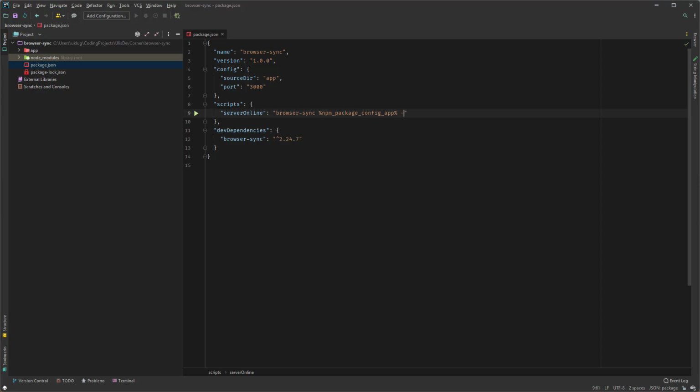So then -w for watching, and then double hyphen for the port. And here again, the variable %npm_package_config_port%. And here I see I made another mistake. That should not be app, that should be source dir.